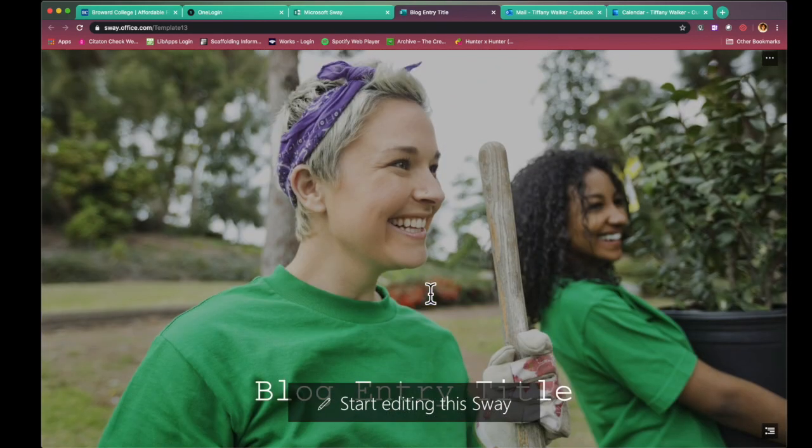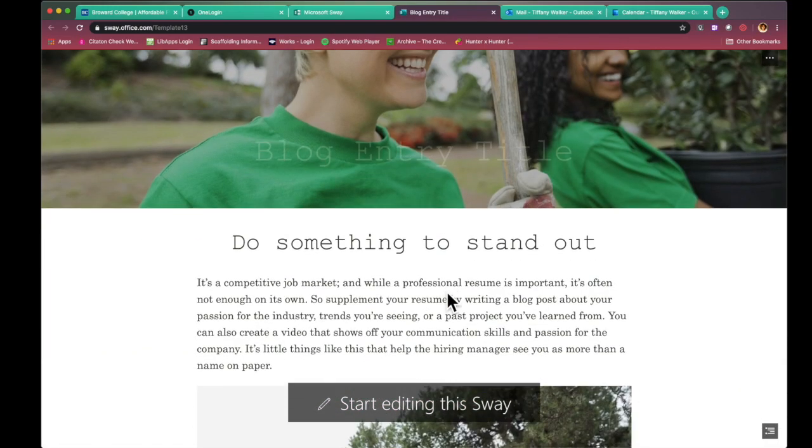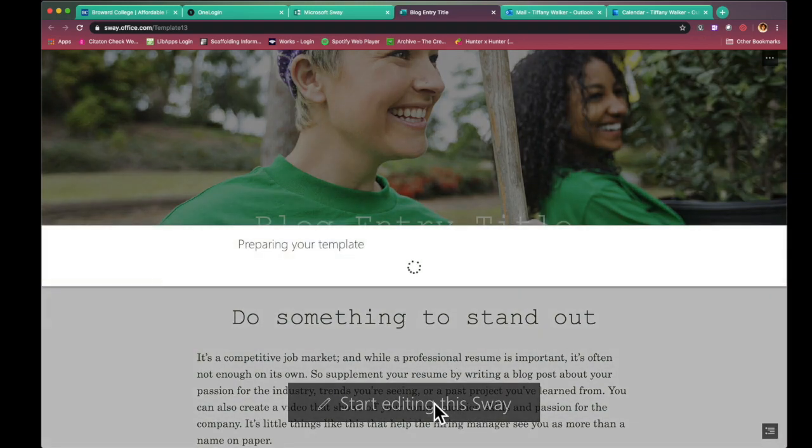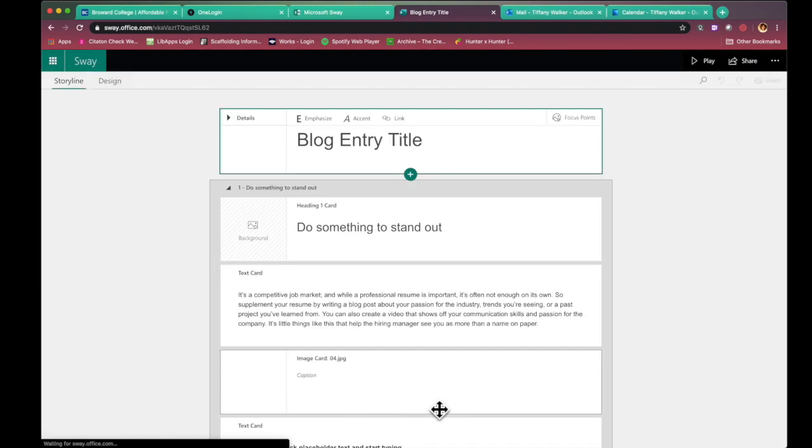Now, to edit this, you're simply going to click on the button that says Start Editing This Way. I'm going to scroll down so it's a little bit more clear, but it's always going to be right here, and you're going to go ahead and click on it. It'll prepare the template for you.